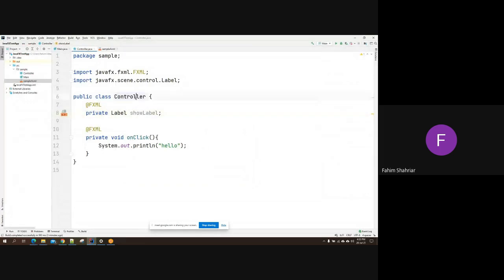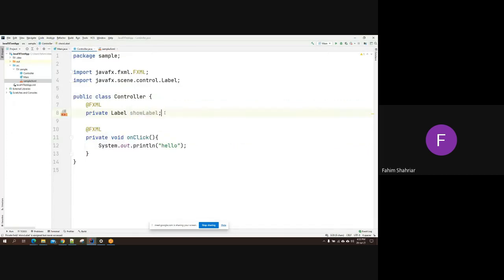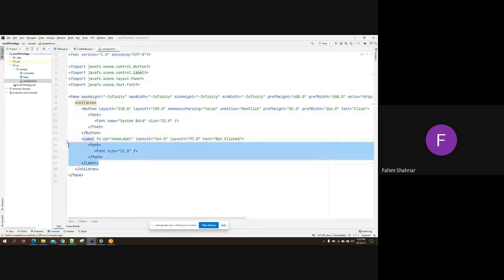So now the controller class will know which level you are talking about, because this name is the same as this ID. Now the controller will know, okay, this is the level we are talking about. So this level variable will represent this level in the FXML.